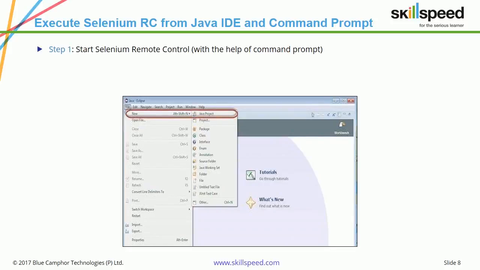Just open the command prompt and use cd and the path of the folder where the Selenium remote control server is located, and you would be on that path once you hit the enter key, and then you would launch the Selenium remote control server using java -jar selenium-server-standalone and the version number .jar, which will activate the Selenium RC server. Once you see that the Selenium server is up and running in the command line console, you can assume that the Selenium server is active.